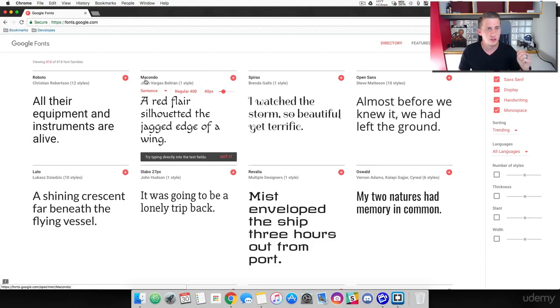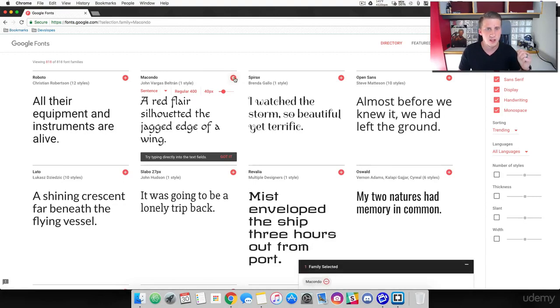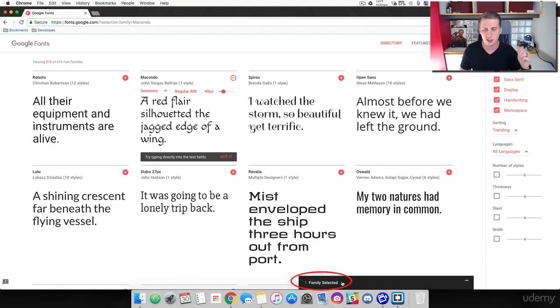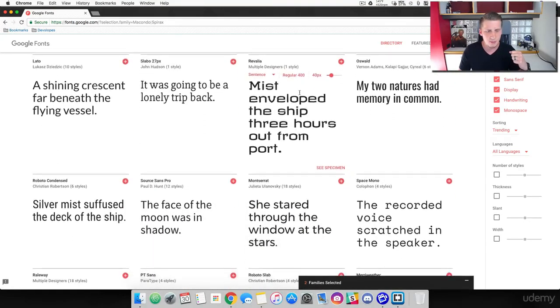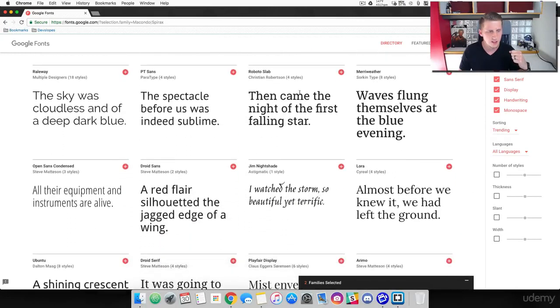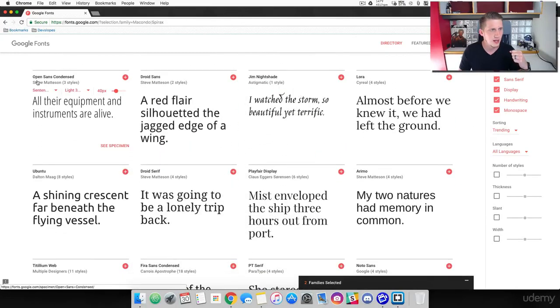So I'm going to choose this Macondo. And when I hit the plus sign, you'll see that it shows up here from one family font selected. And then I'm going to go ahead and choose this Spirix. And I'm going to scroll down here. And I'm going to use this Open Sans Condensed.